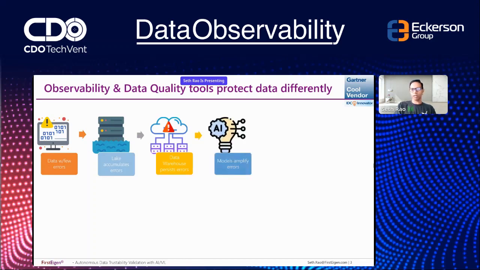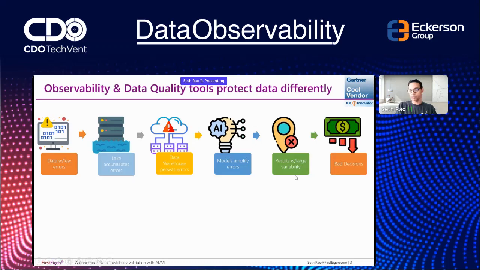And from the data warehouse, like a Snowflake, for example, people use it to build analytics and AI models, which amplify those errors. And then those models, with some errors in them, use new data that's coming in, which has a little bit more errors in it. You multiply them, you get results with large variability, and you use those results to make decisions. And the question is, how good and accurate are those decisions?